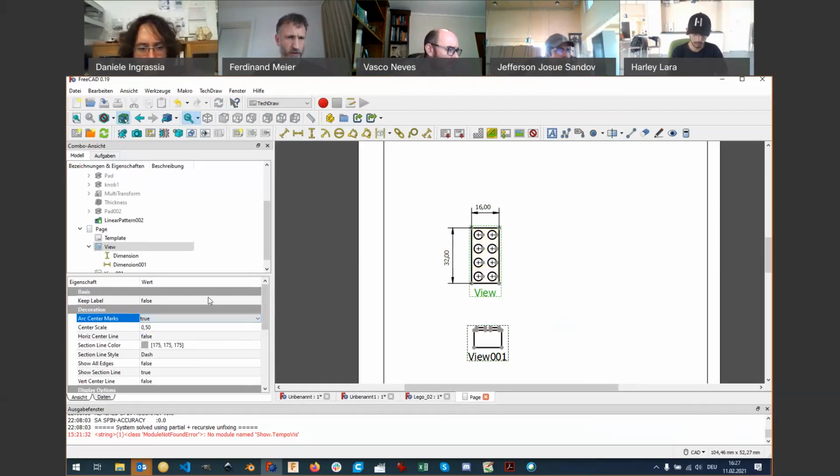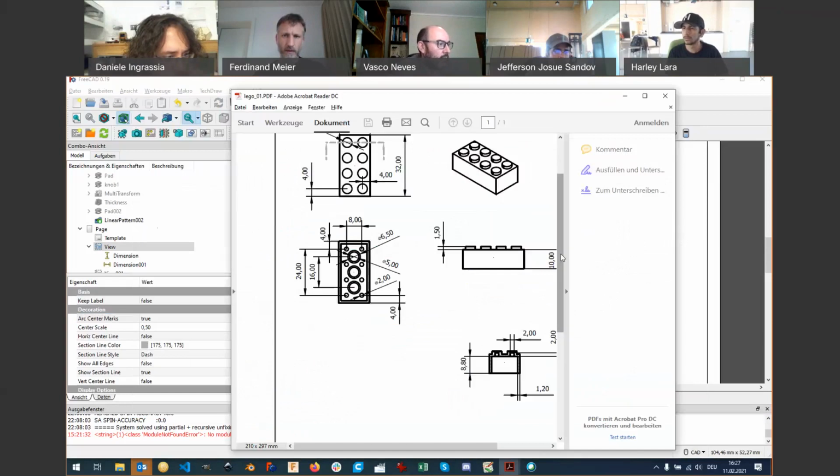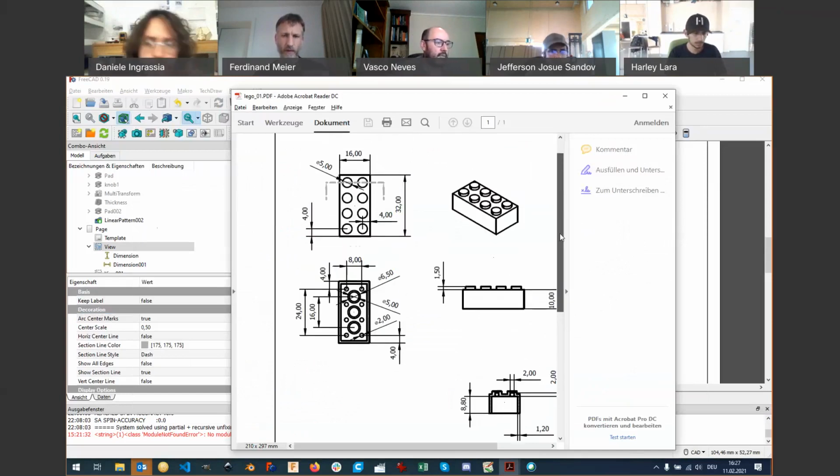And then you can also change the size of the center marks. I think in Daniela's case, they are quite big. This is why it looked a bit messy. Yeah, it doesn't change, but I believe it's another setting. It doesn't matter. I have to dig into the settings. So in English, it's arc center marks. In view.